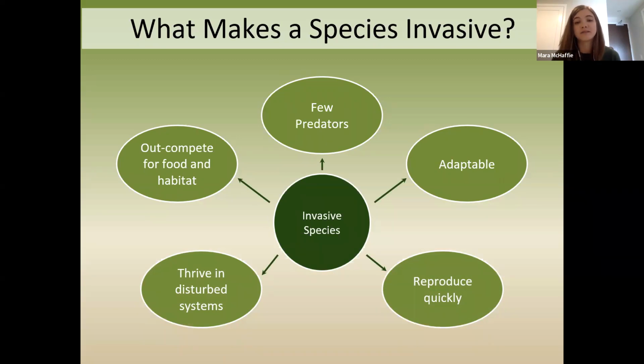And the way that they're able to do that is that often invasive species are very adaptable and they thrive in disturbed environments. So they're not picky about their habitats. They can survive in a lot of different conditions, and so they're often able to take advantage of disturbances maybe that are caused by humans and come in and get established.